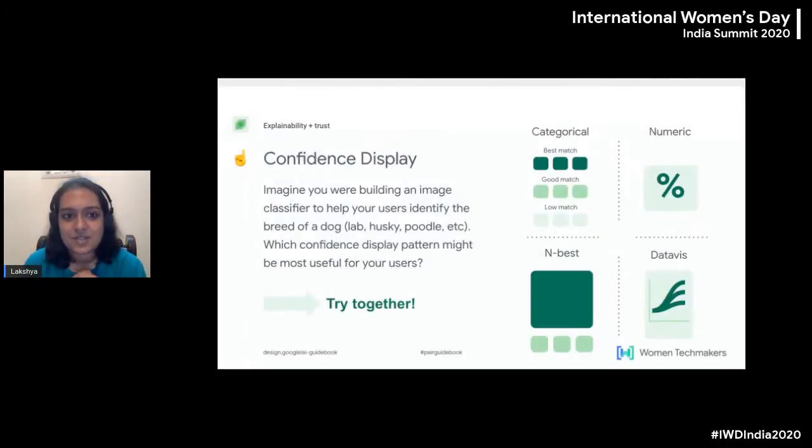But let's do this together. Please use the chat box to help me understand: imagine you're building an image classifier wanting to help your users identify a certain breed of dog, say a Labrador or a Husky or a Poodle. What confidence design pattern might be most applicable to your users? If you could use the chat window and give us a few answers, I can quickly reveal the right answer to you very soon.